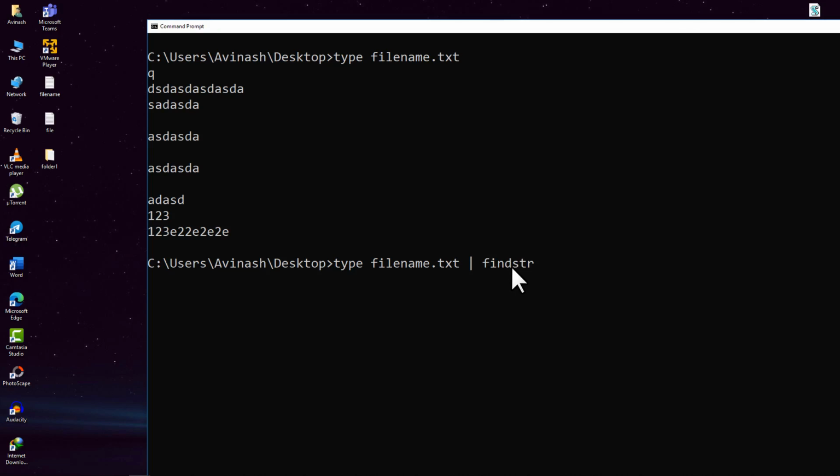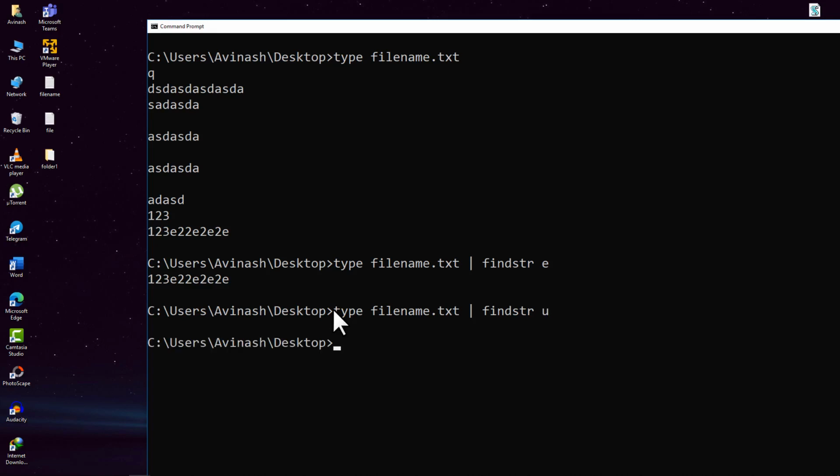For example, as I said, we want to search for this E, so we'll just say E. And you can see it searches the string and just shows us the line in which it finds it. If we type something that is not present anywhere, for example U, it will not give us any output. So that is just a way to find a specific line in the text file that contains the letter or number that you have typed in here.